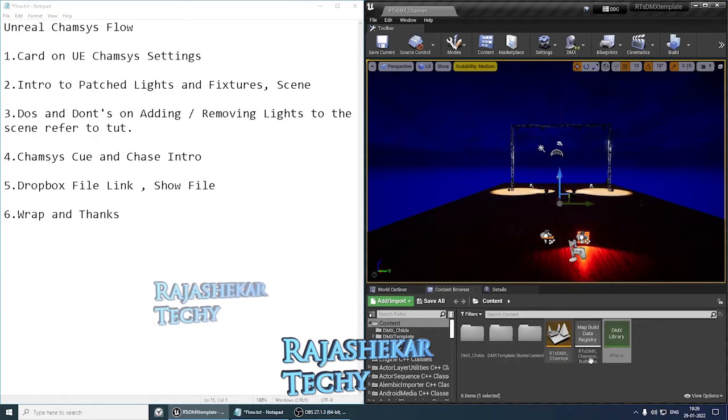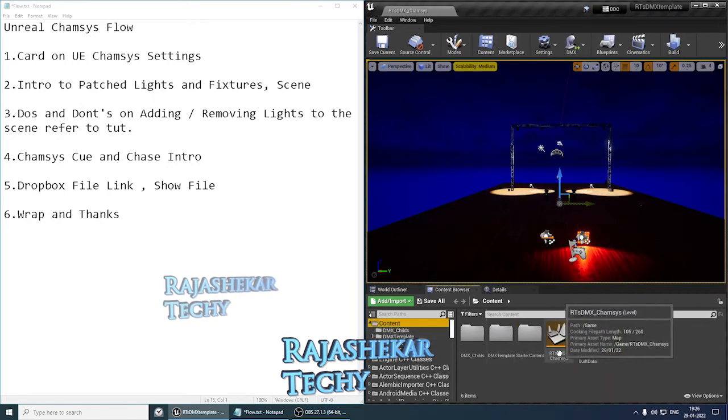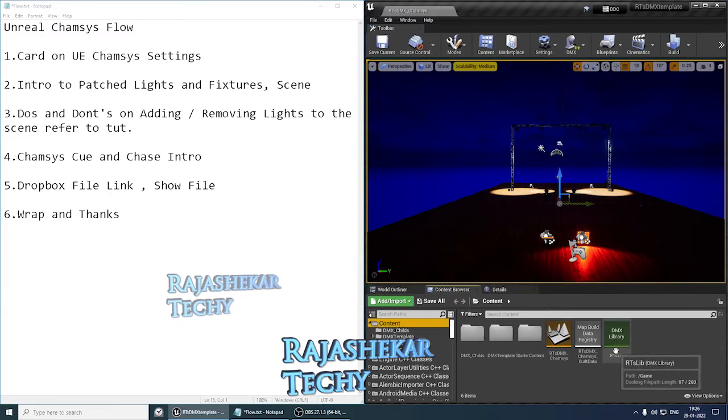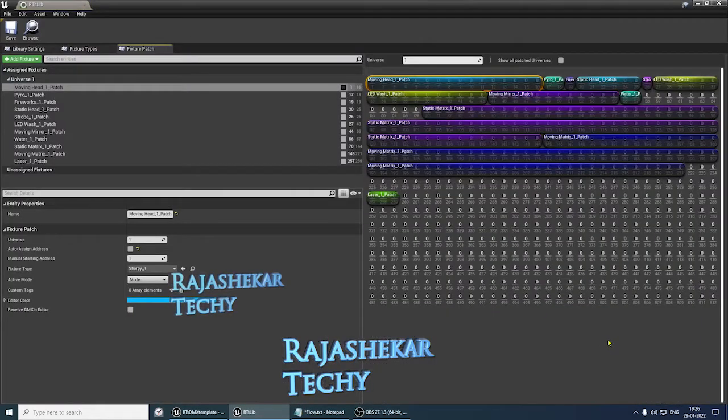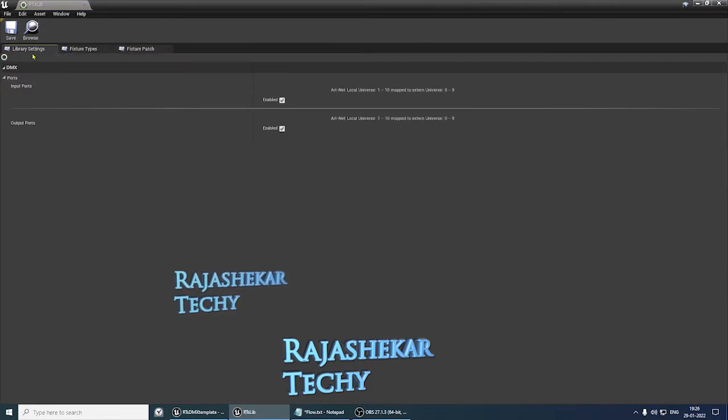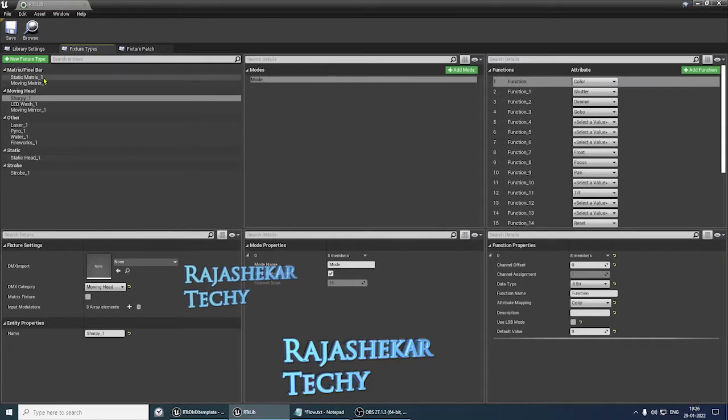So let's quickly run through the map and library. So this is your main map. You need to click on content and double click on this file to load this map. Let's talk about the DMX library. Getting inside the DMX library, the library settings have enabled 10 universes for you, which is more than enough for you to test. Fixture types, I have included all the lights and I've added functions.